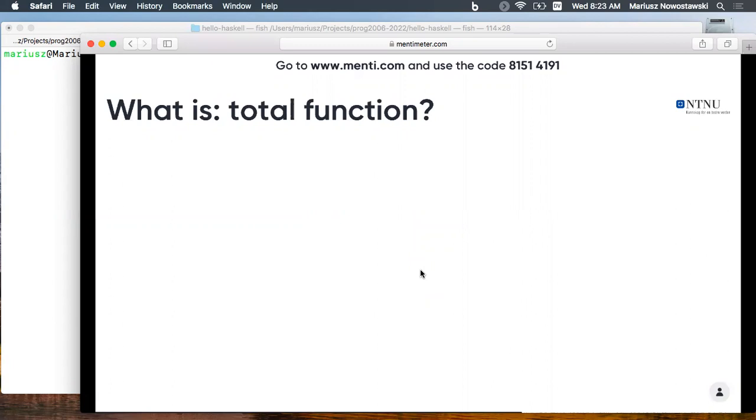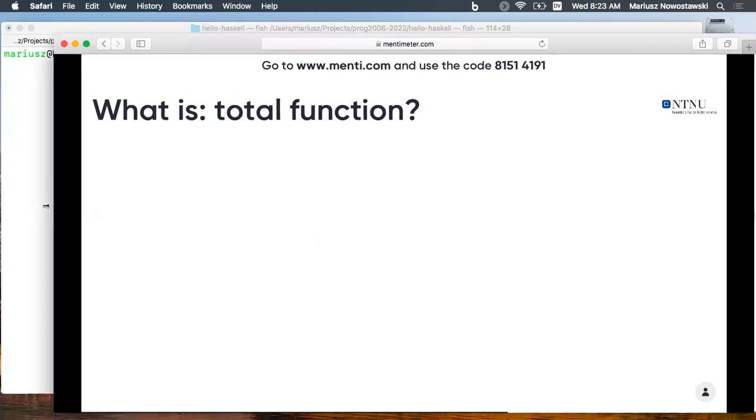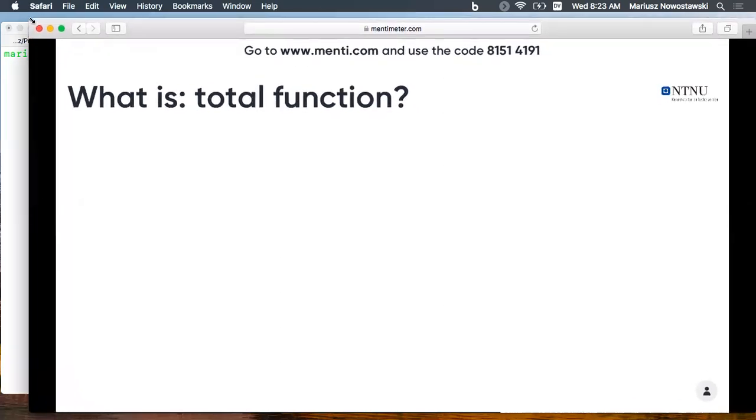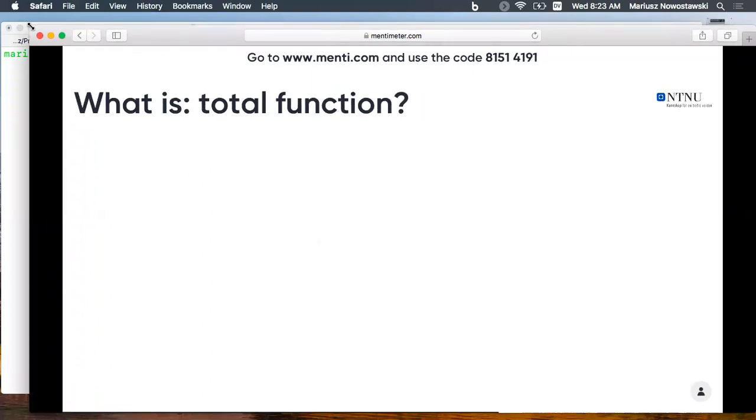If you were reading a book, I think you will know. You may remember it from mathematics. Tell me, what do we call a total function? Yeah, I know, early morning. Do you see the Menti? Is the Menti working? I hope it's working. Okay, great. So any idea?